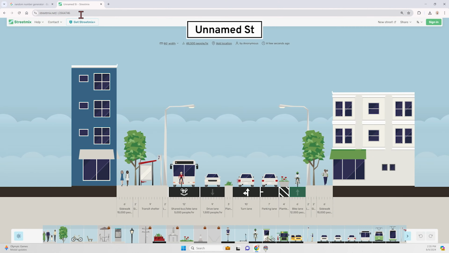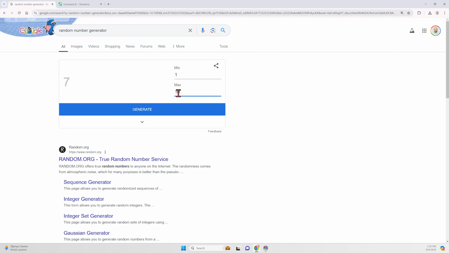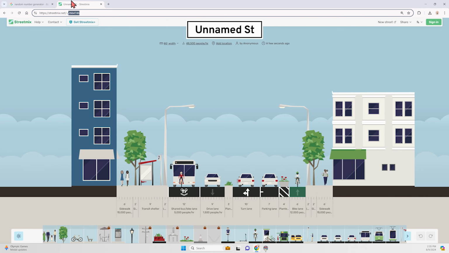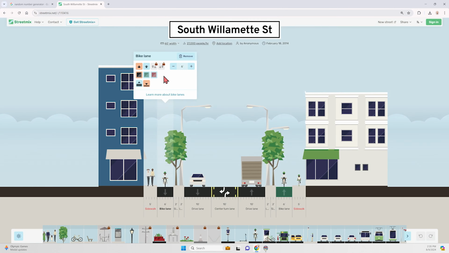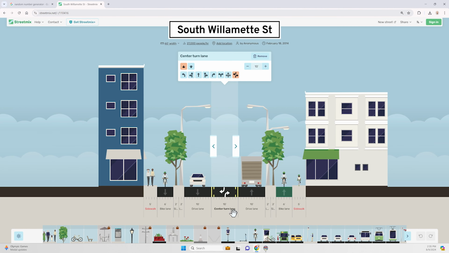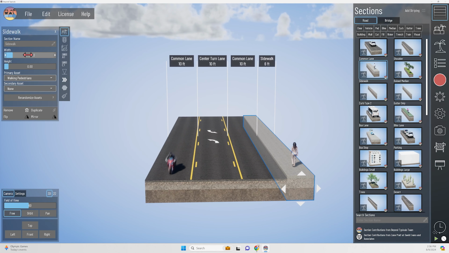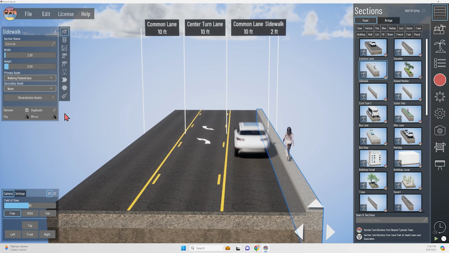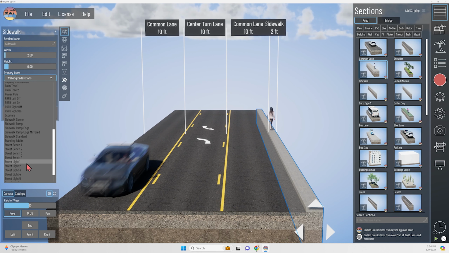In this episode, I want to highlight some of the critical shortcomings of Streetmix by using Beyond Typicals to recreate a random Streetmix section. Literally random. I pulled a random number, put it into the Streetmix hyperlink, and got a section called South Willamette Street. Then I got to work recreating this exactly as is in Beyond Typicals to create a 3D photorealistic version of that Streetmix street. While doing so, I immediately noticed some problems.